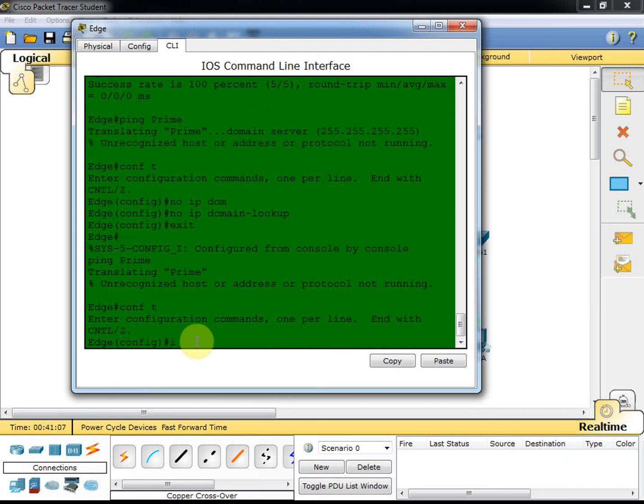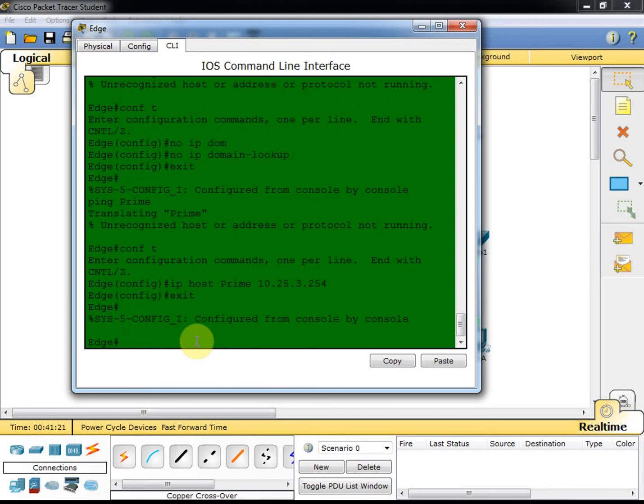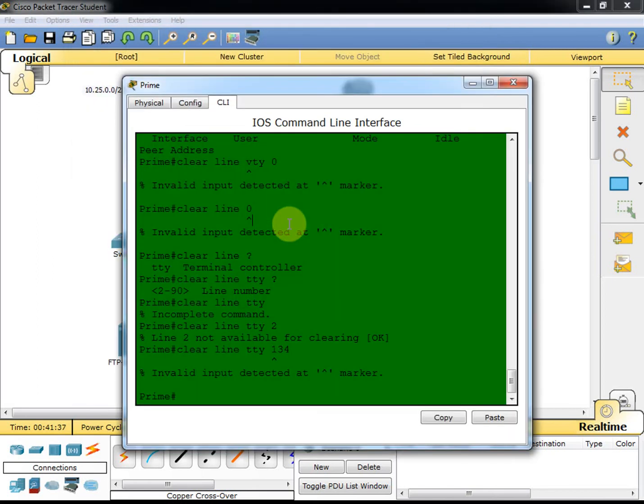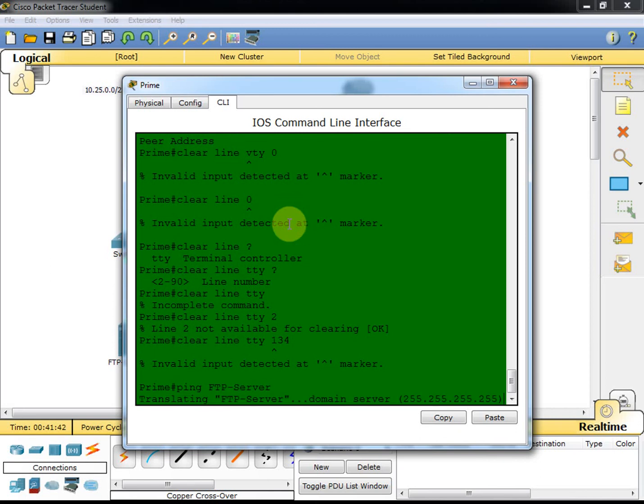But if we want to, we could always add prime to its local table. And then if I wanted to test a ping to prime, it knows internally how to convert that to an IP address. These internal tables don't replicate, so if I was in prime and I tried to ping the FTP server, it doesn't know how, because it doesn't have that internally configured yet.